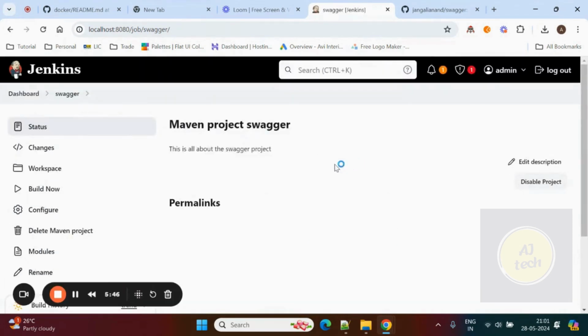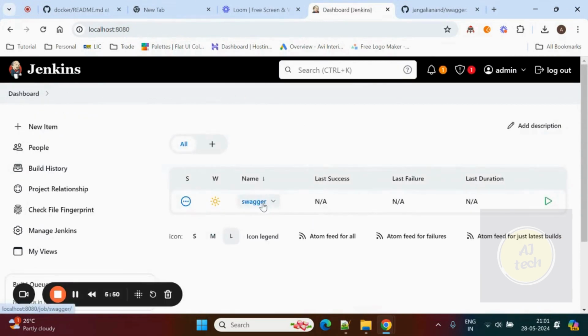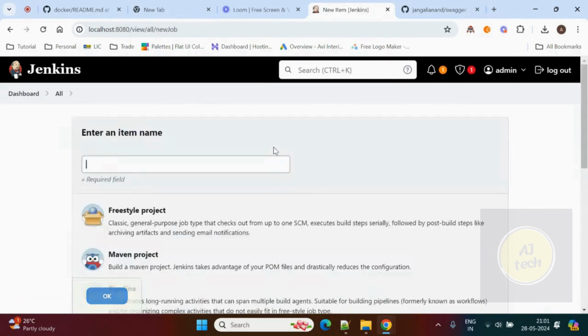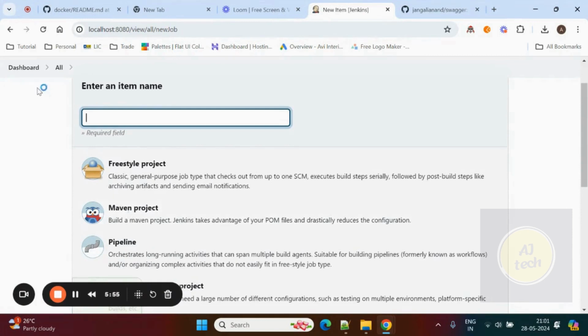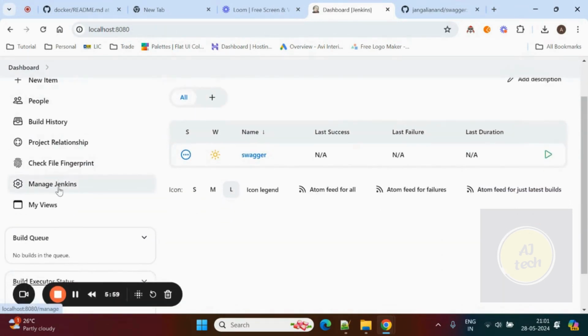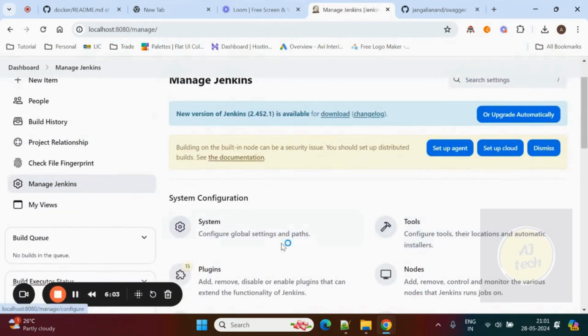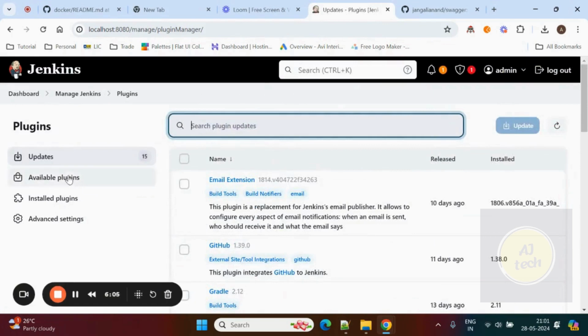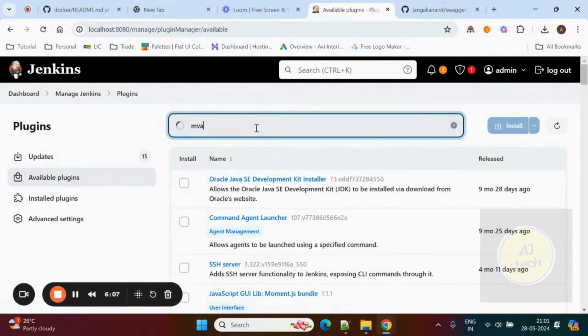Okay, so once it is done, this is a Maven project. I showed you when you click on this new item, it is showing Maven project. By default, Maven project won't show. So for that, we need to go to Manage Jenkins and select the plugins, and here we need to search for the available plugin, Maven.